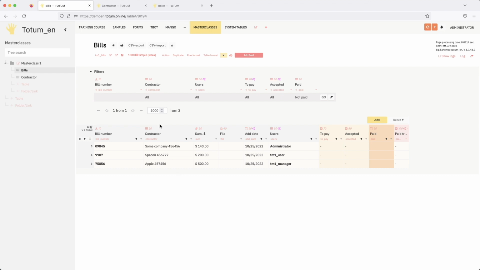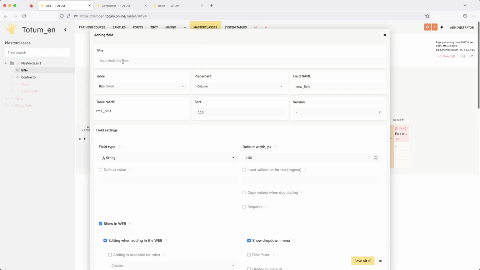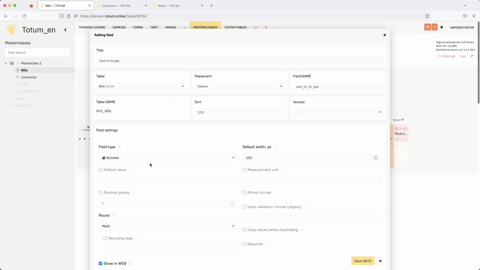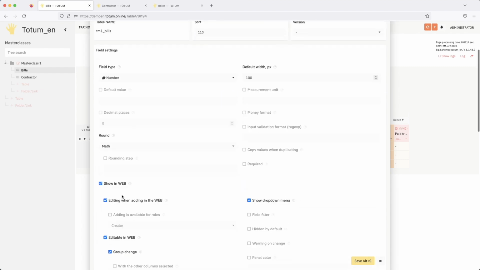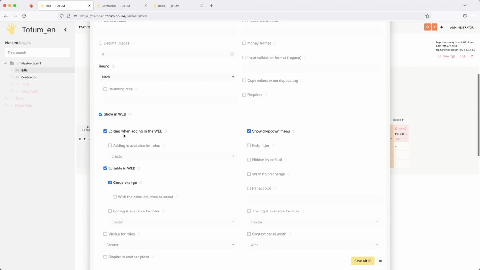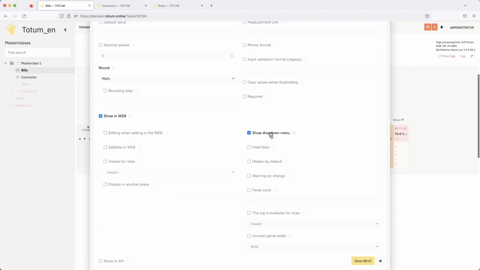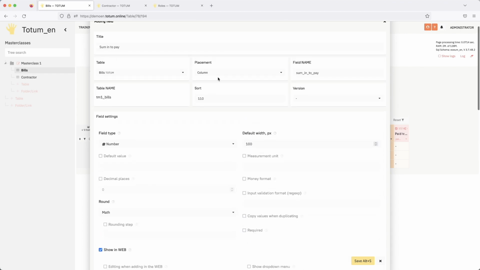In the last video, in the first masterclass, we had two fields that will show us the sum of the invoices that are in to pay and in accepted. I say add field and, for example, sum in to pay. Let's say it's a number here, but that's not fundamental. It will be disabled, it's editing. We disable everything. And we say we're going to put this thing in the header.